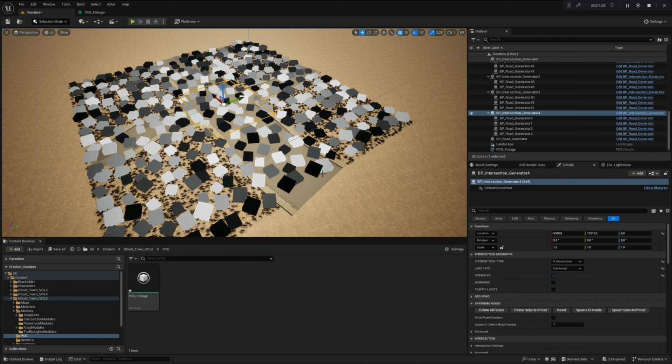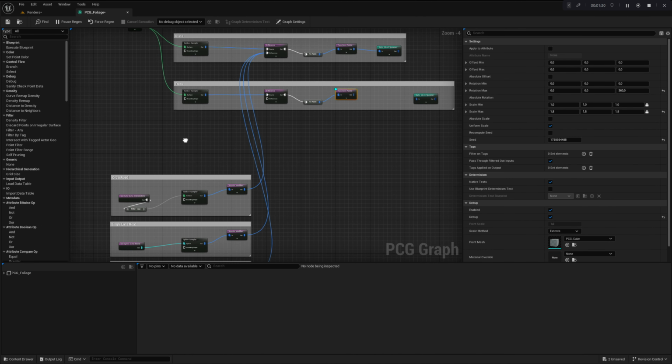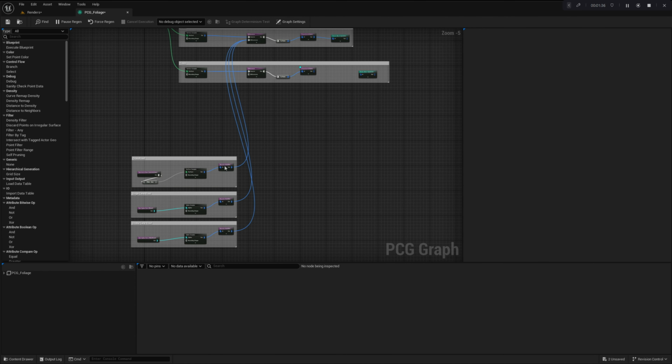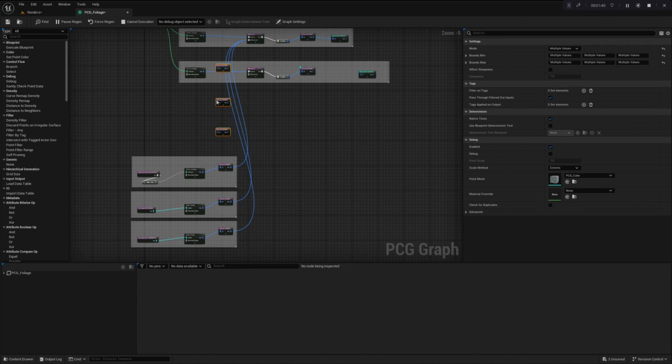To exclude the road system from tree scattering, we have to copy and paste only the bounds modifiers related to the crossroad and roads. This step allows us to have a separate control over the spawning positions for trees and grass, ensuring that the foliage is distributed as intended.